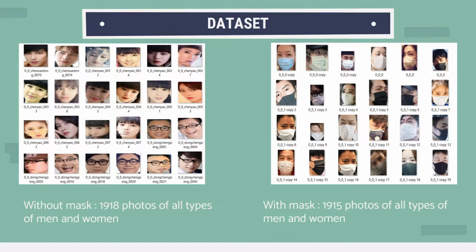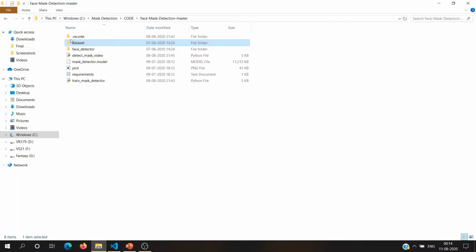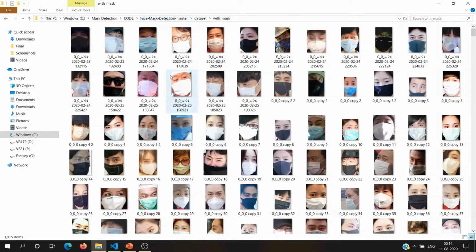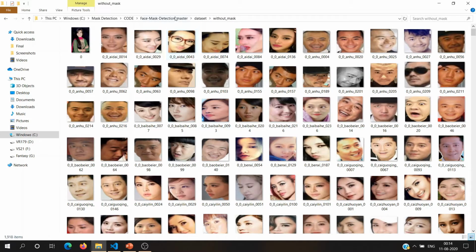This is the overview of the dataset. We collected this from Kaggle. Without mask we used 1918 images, and with mask we used 1915 images. Since the count is much less, we used image data generator. I will show the overview of the dataset. We used two directories, with mask and without mask. With mask has 1915 photos and without mask has 1918 photos.